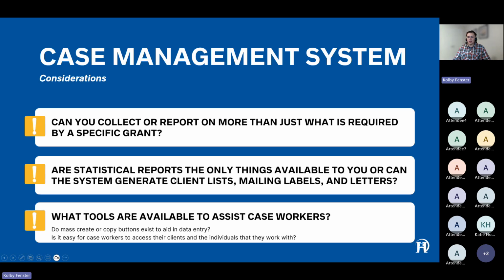And then lastly, another key one is tools to assist your caseworkers. Obviously, I spent all this time going over how important data entry is, and there are some things that can be done. If you have data like services that is going to be repetitive, are there ways to mass create records or copy records over and over? That way you're not having to click the same button 10 times for 10 different kids, because that's very time consuming.